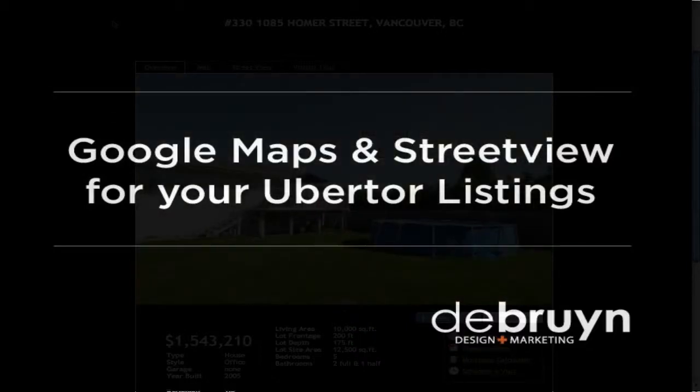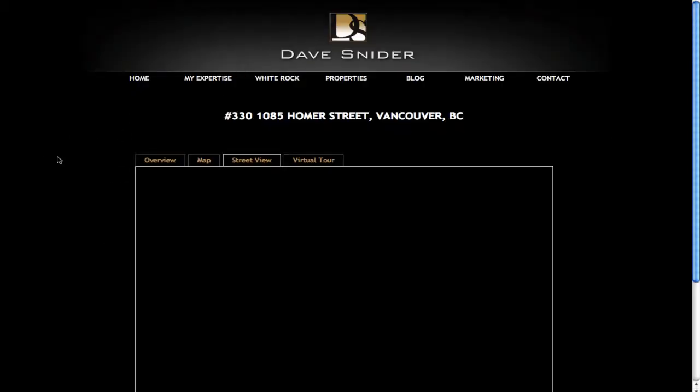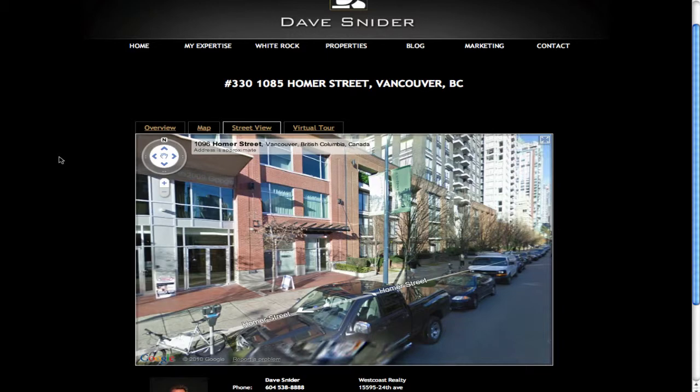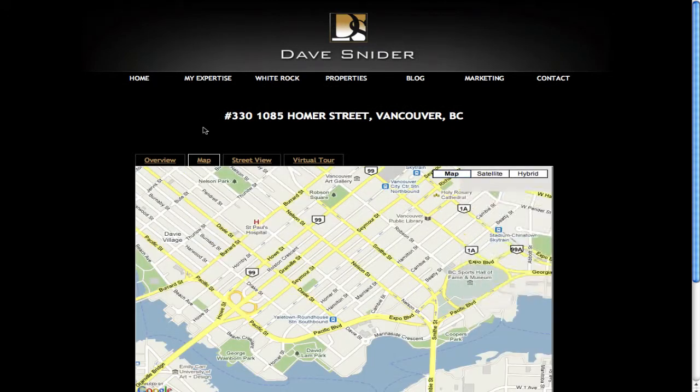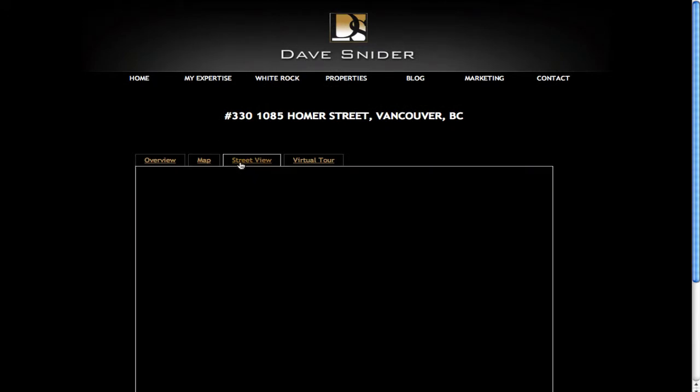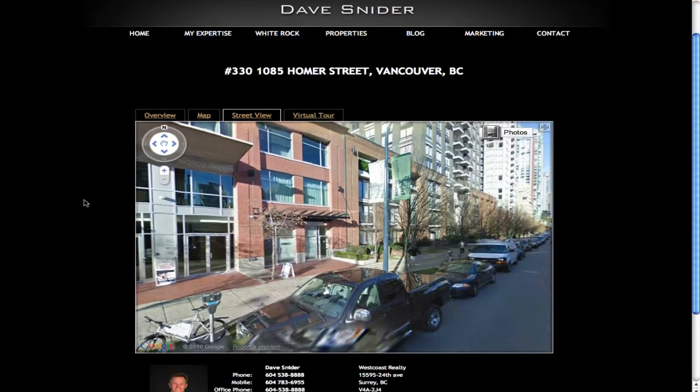Second thing I want to talk to you about is the Streetview and map. When you input a listing into the Ubertor system, it tries very hard to cross-reference the listing with Google Maps. The problem is that in a lot of areas it doesn't necessarily find the proper address using the description that you've input. When your listing is properly set up on your Ubertor site, it will have both a map and a Street View tab of the listing.